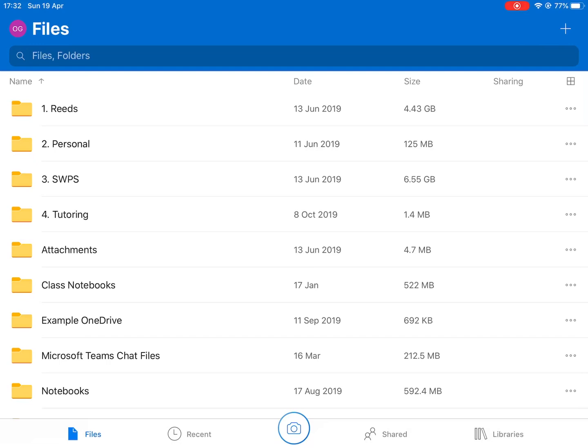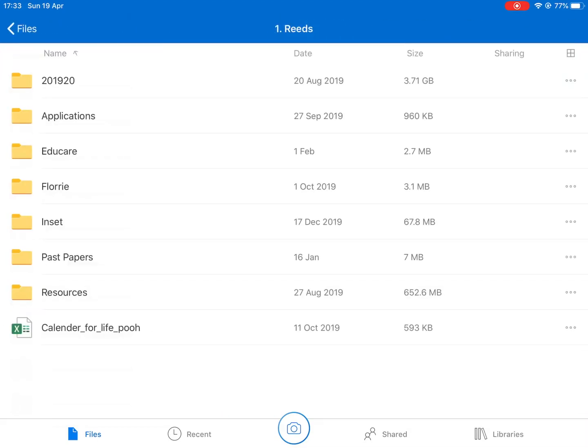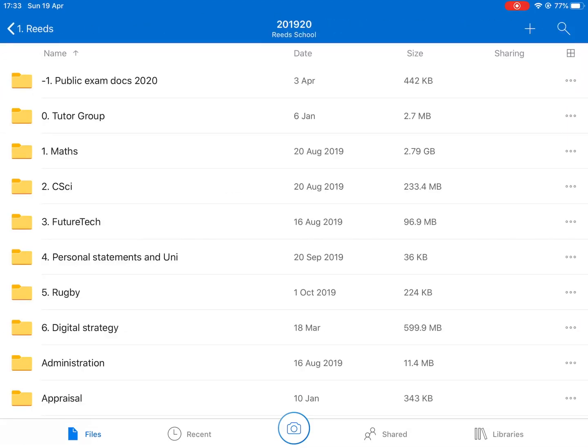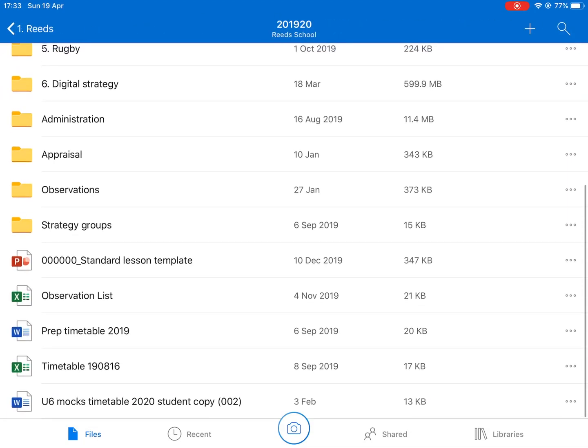Here's how we can share a file. I'm on iPad. I want to share a file with my class, but I don't want them to be able to edit it. So I want it to go into class materials. So first of all, let's find a file.